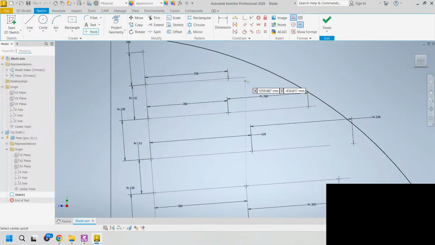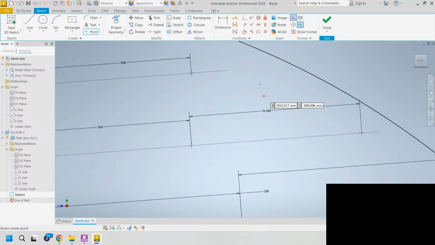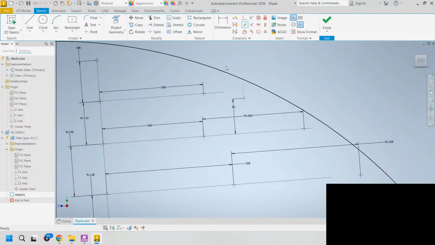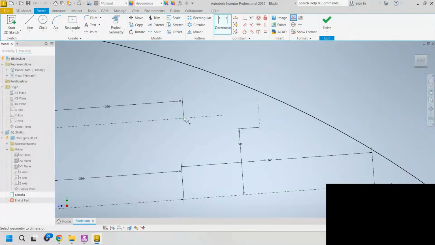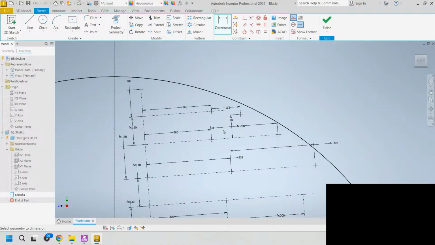We have another point here. Distance between this point and this line is 90. And also I make these two lines parallel to be able to dimension. The distance between these is 112. Okay.